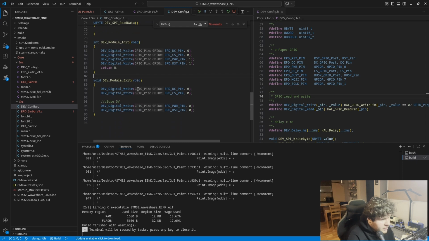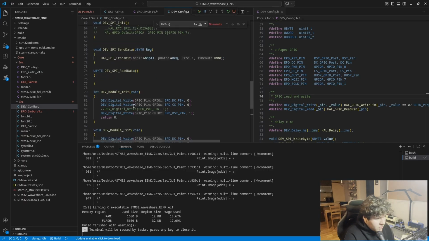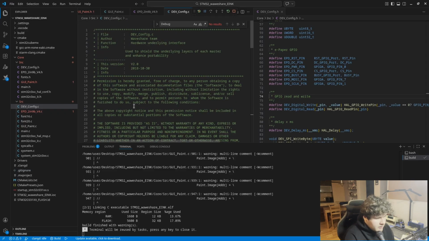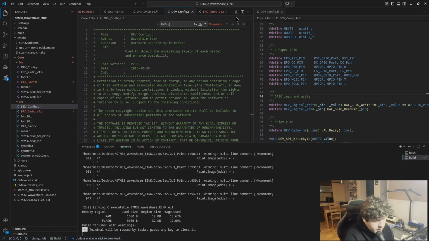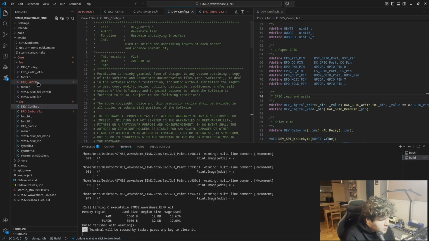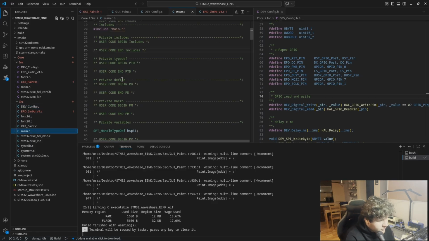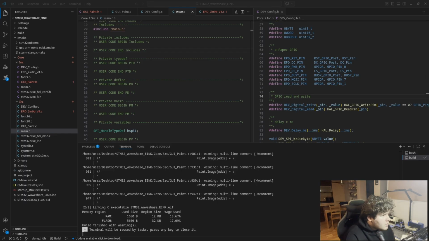Okay, when it comes to module init, we need to just comment out this line containing power pin. Alright, so now we should be able to test our display. Let's do it. We need to move to main.c file and write some test code.